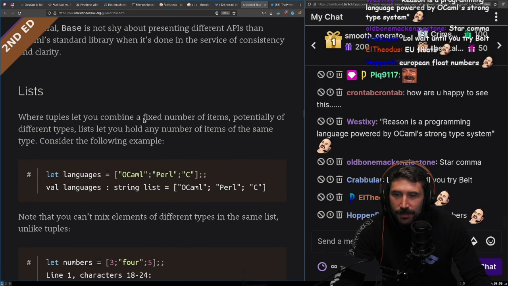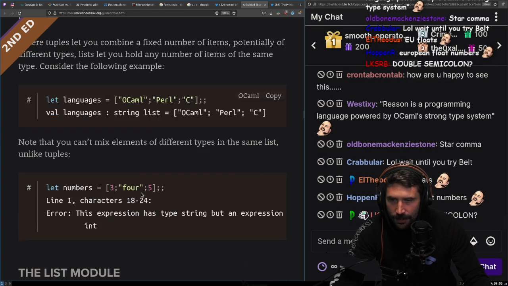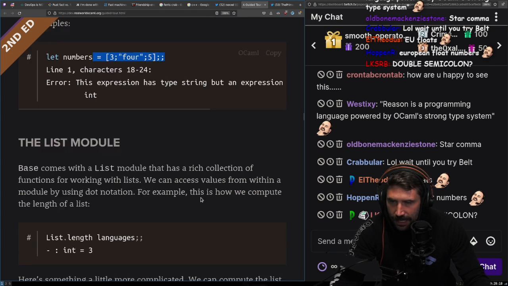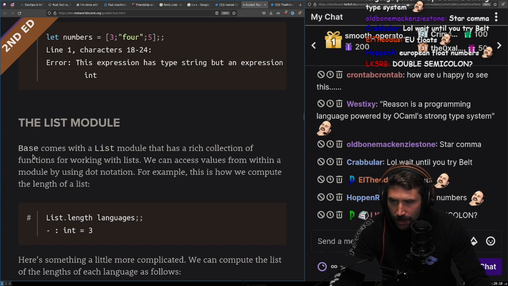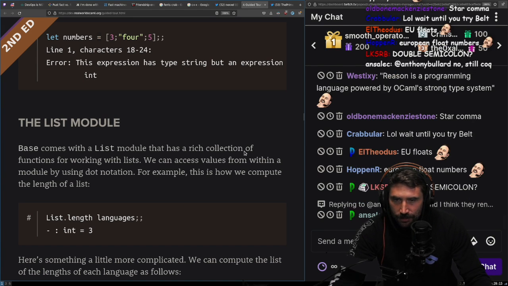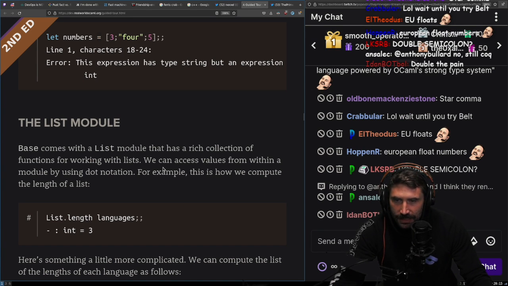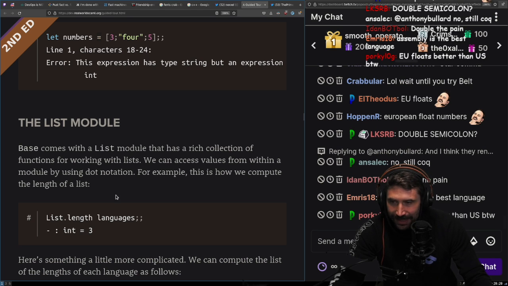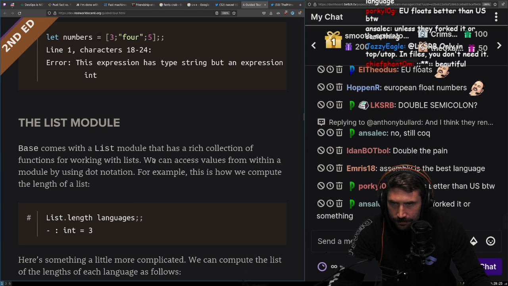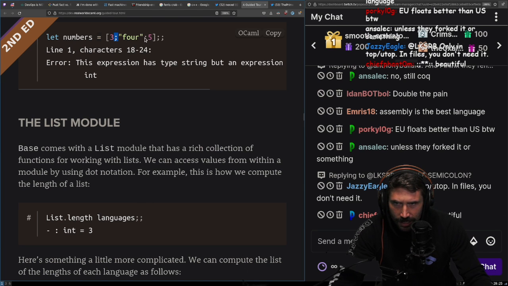Where tuples let you combine a fixed number of items, potentially of different types, lists let you hold any number of items of the same type. Note, you can't mix elements of different types in a list. That's fine with me. The List module. Base comes with a List module that has a rich collection of functions for working with lists. We can access values from within a module. Double semicolon is like an end line, and you use semicolon to separate items in a list.